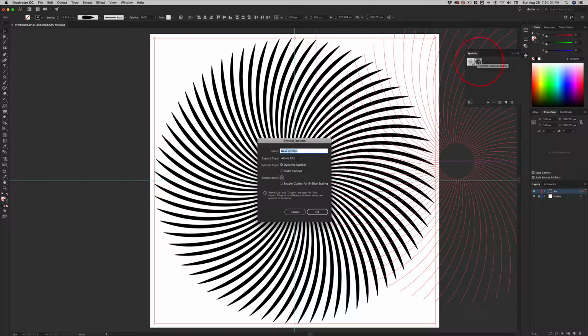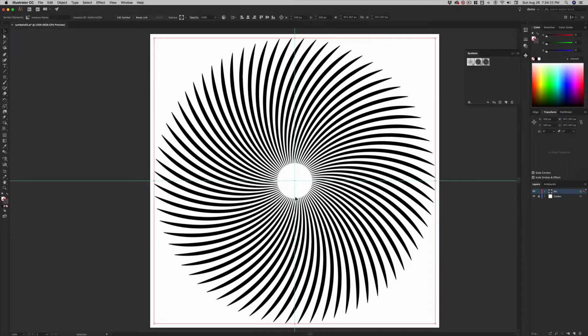Now, if we get the black arrow and drag this over, we have this one, our Starburst 02. So let's call this Starburst 02B. So it's a variation on that theme. We'll click OK. Then we can come out here with that same tool.